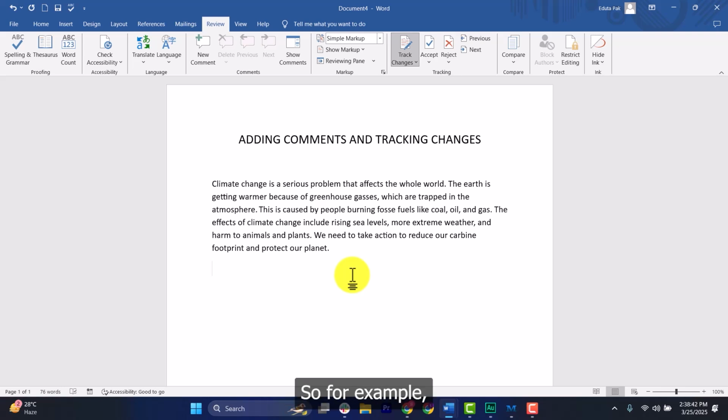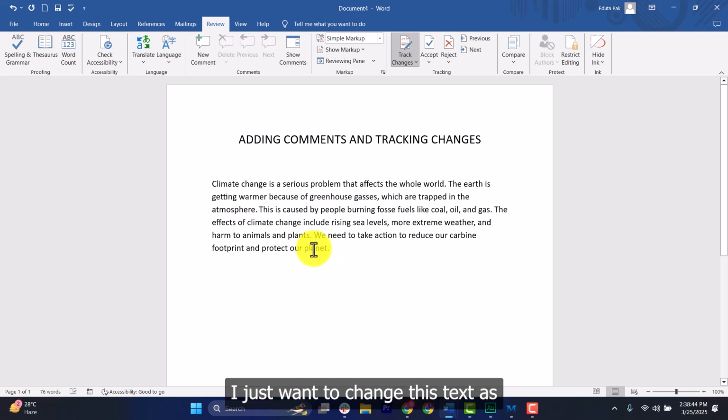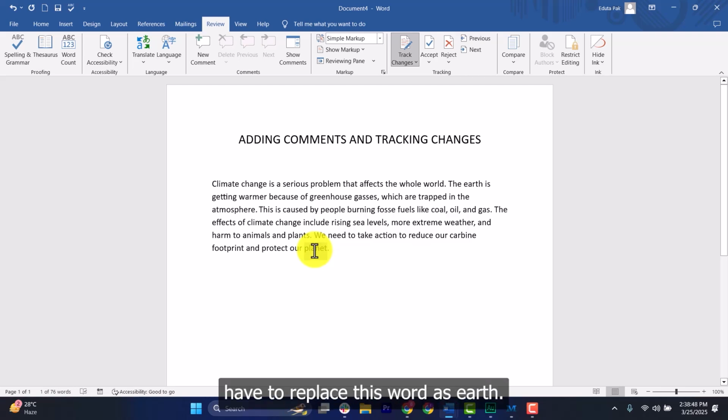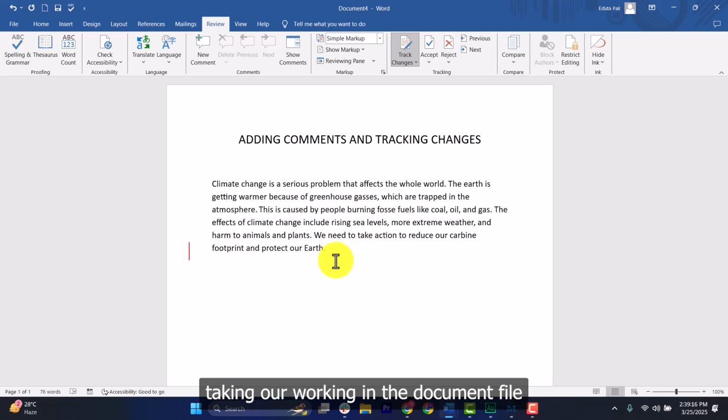So for example, I just want to change this text as it was commented, as we have to replace this word with earth. Now you can see this red line shows that we are making changes to this specific line of the document. So this is how track changes works in the document file.